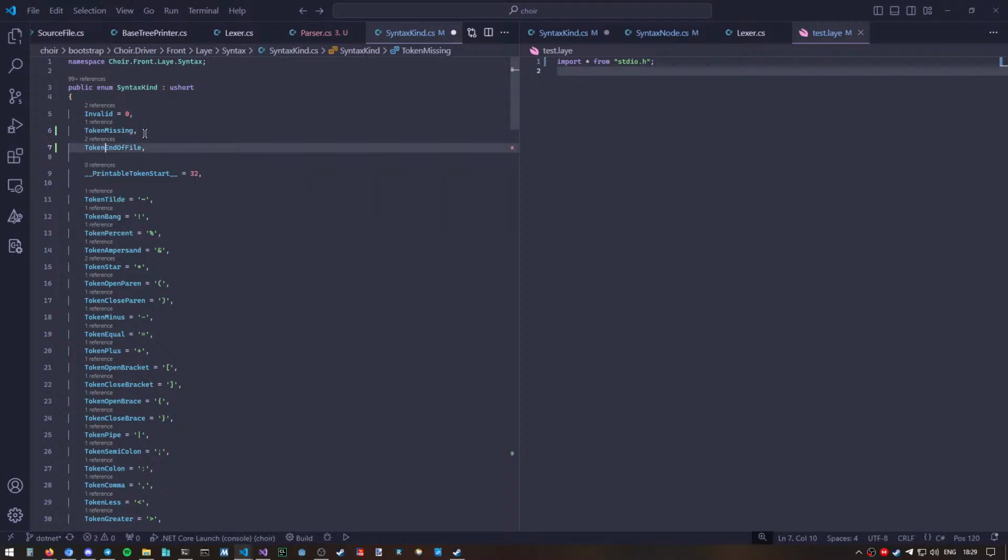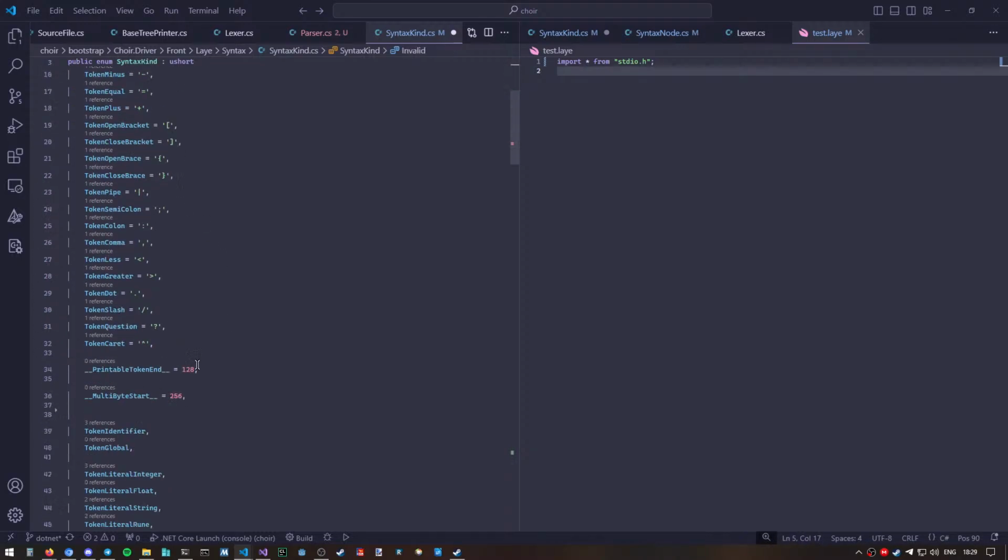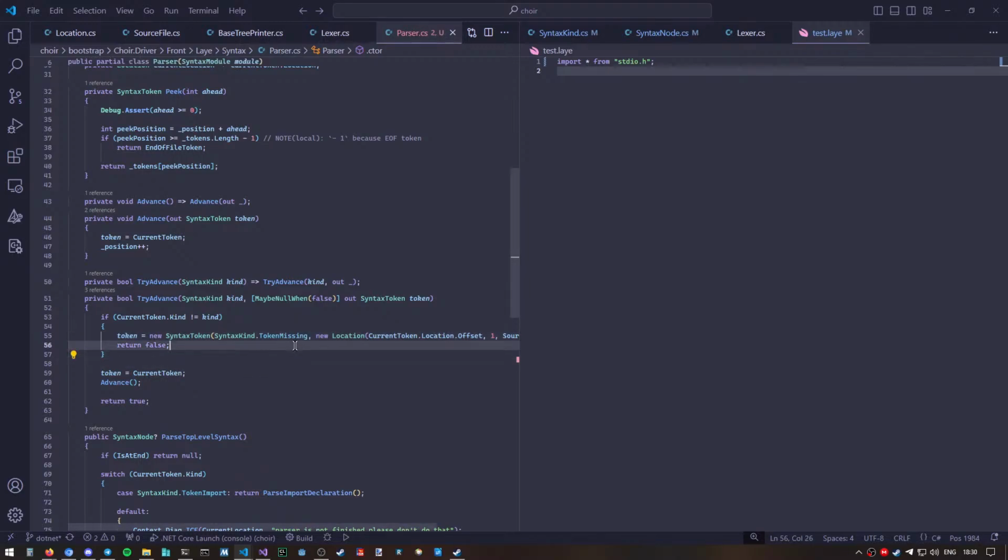Oh, that makes sense why I did that then. Never mind, they're going to come back where they were. Right here. Token missing and token end of file. Put end of file first. Token missing. And we'll give it just this location here.